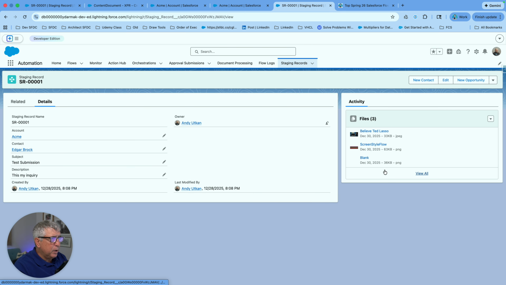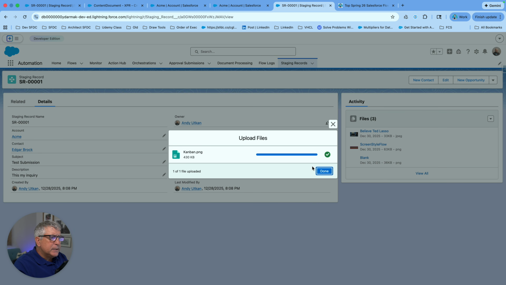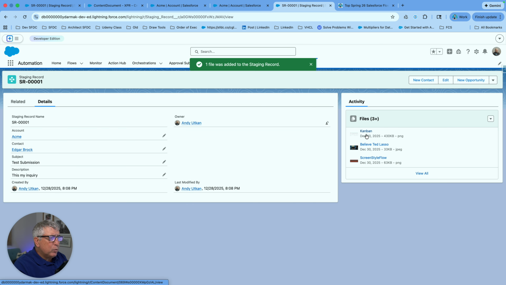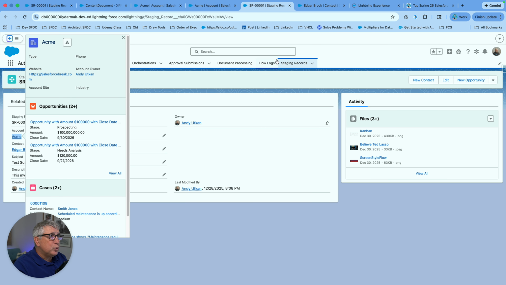So if the user goes here to the Files related list and adds another file, what will happen is there will be a ContentDocumentLink record that will be created that establishes the relationship between the staging record and this ContentDocument record over here, that shows the Kanban image here in the related list. Now, normally, this relationship won't be established for the account and the contact, but we have actually built automations that would do that for us.